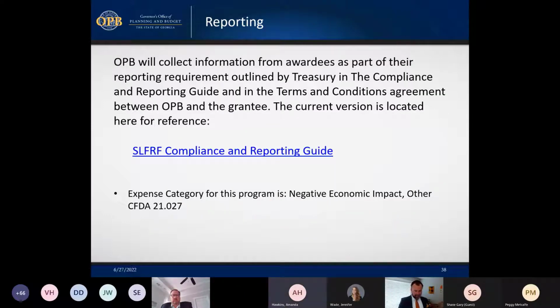Reporting information. So OPB will collect information from awardees as a part of their reporting requirement outlined by Treasury. And here we have linked the SLFRF Compliance and Reporting Guide. It has a lot of information. Again, I'm going to encourage you to review this and be familiar with what is required of you as the grantee. So expense category for this NEI program is going to be CFDA 21.027.